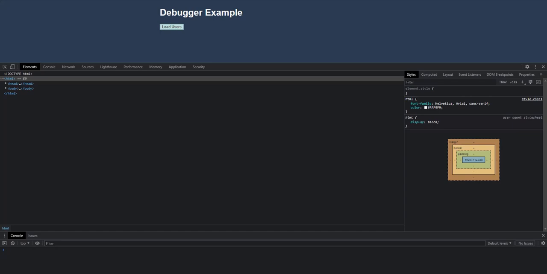Hey team, so I wanted to show you an example of where you can use the debugger statement to understand what's happening in underlying code. So I've put together this very simple HTML page. There's not a lot going on. I'll just show you what happens.